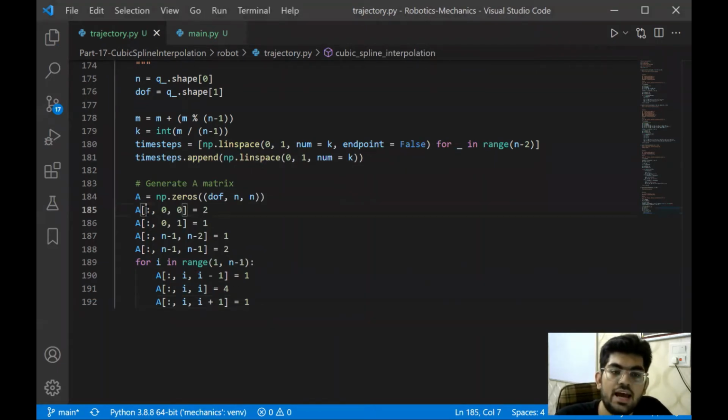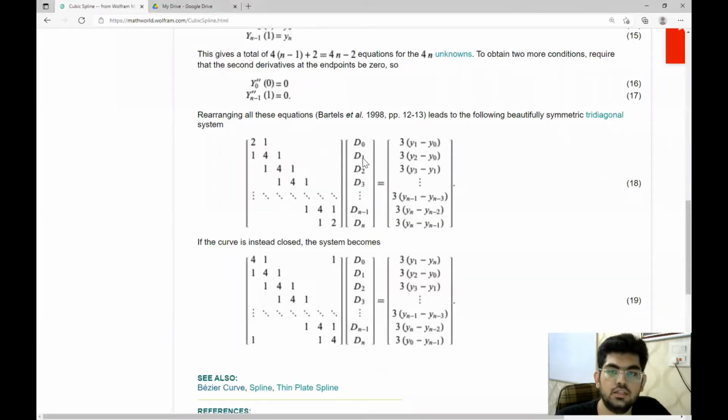Right, now why did we add a colon over here? This is in order to replicate the value of A for all the matrices, for all the degree of freedom matrices that we have. Right, and this will do it. Okay, now for the change that we're going to apply. Now what change are we going to apply?